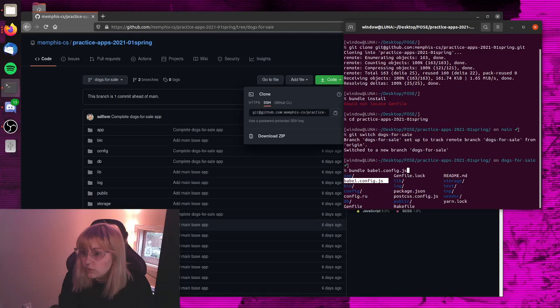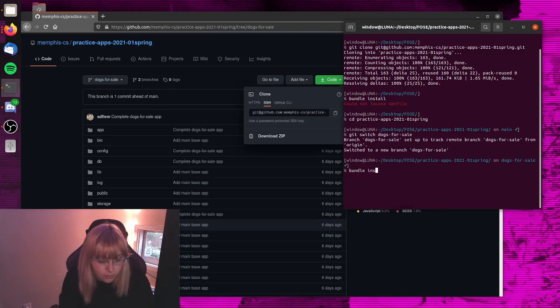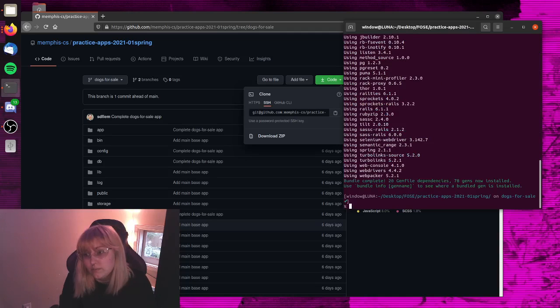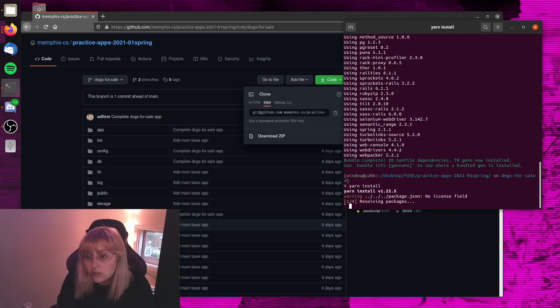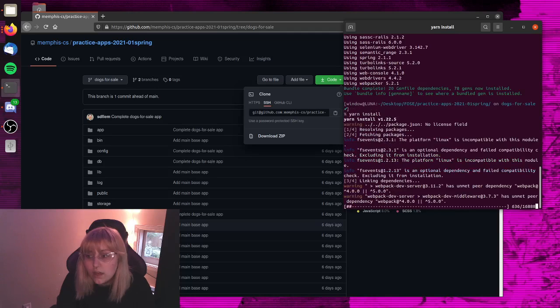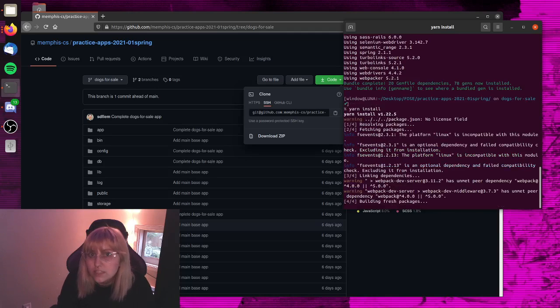Oh, cool, not what I wanted to do. Alright, bundle install. Awesome, and we're also going to install the JavaScript dependencies, which we can do by typing yarn install. Yay, it's installing.